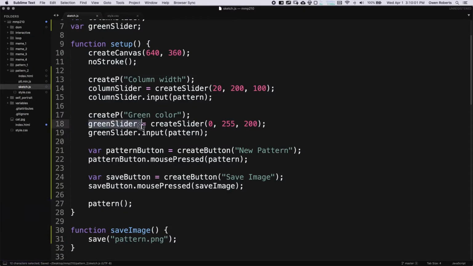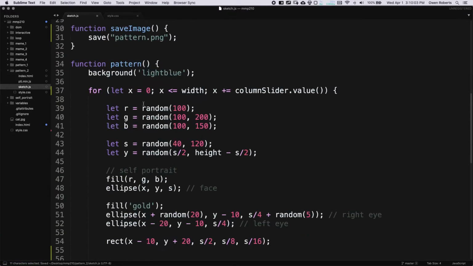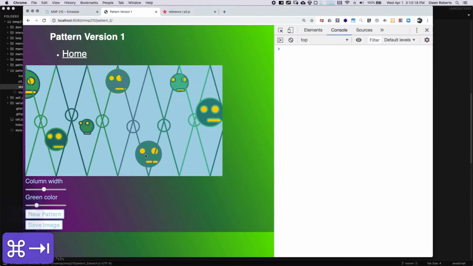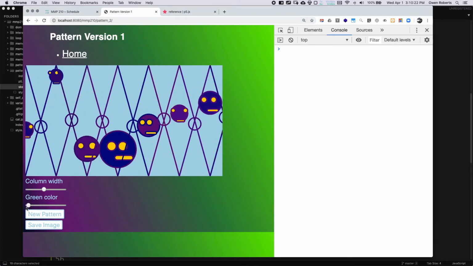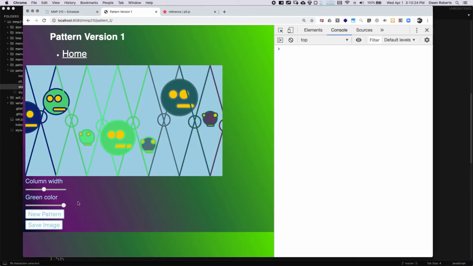So let's take our green slider and scroll down. So here's our green value. So instead of that range, I'm just going to put the value of the green slider. So I'm going to say greenSlider.value. And so it'll still be random, but it'll be random between 0 and whatever that number is. So we'll see less and less green this way, so it's more red and blue, and more green that way.